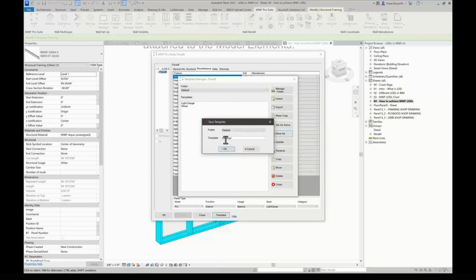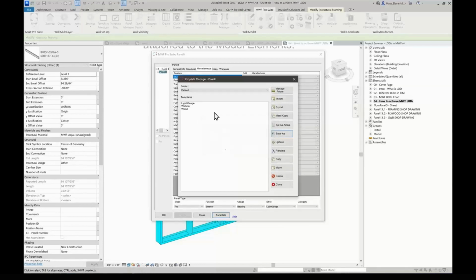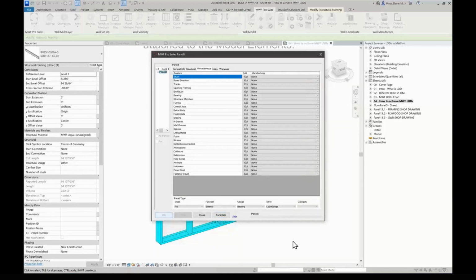I would give this whatever name I like. So I would name this template in a specific name. So now I can use it over and over again. And this is how you would start to create your own template and use it over and over again, depending on the LOD that you need.